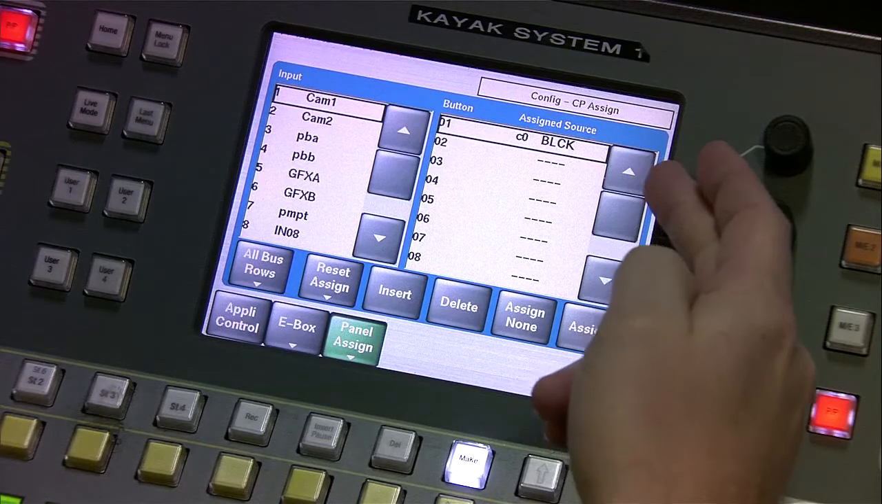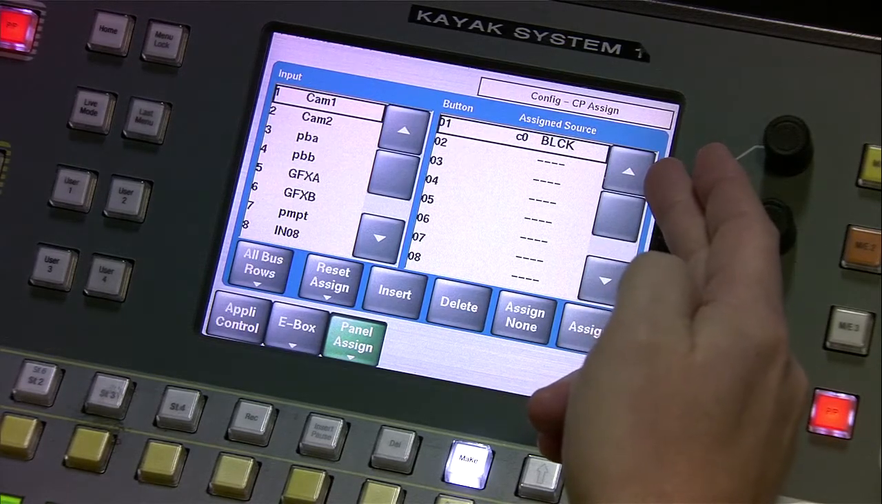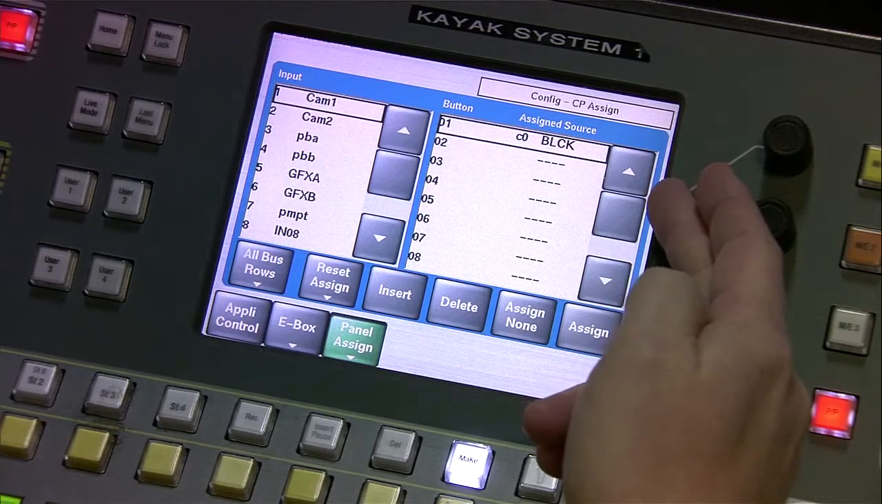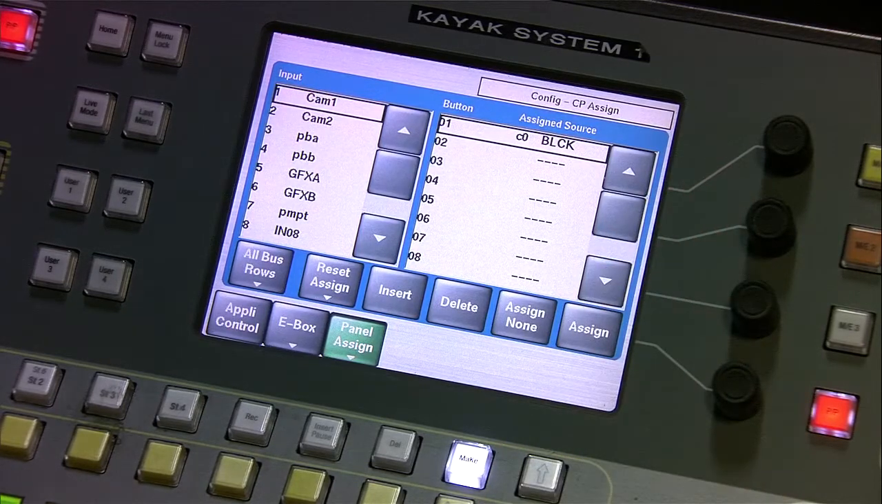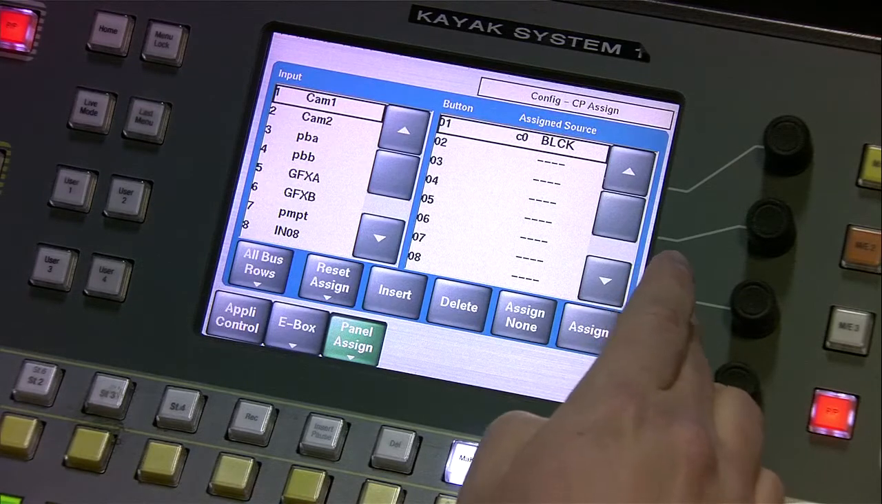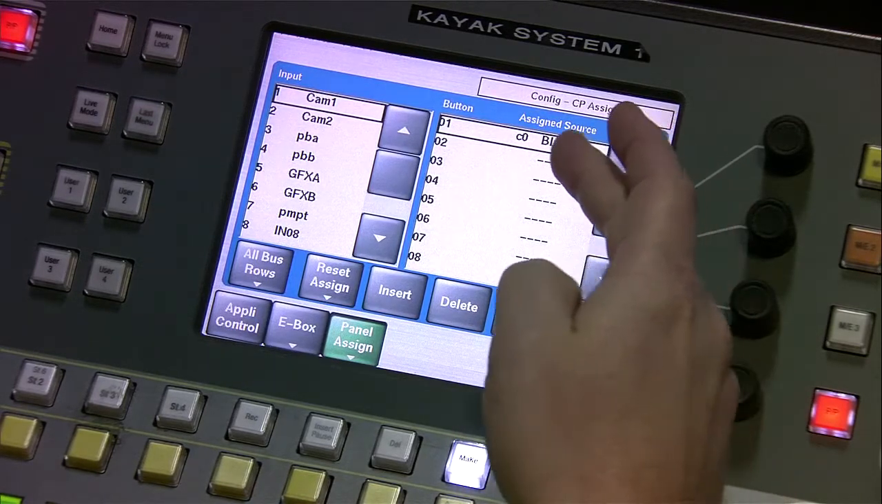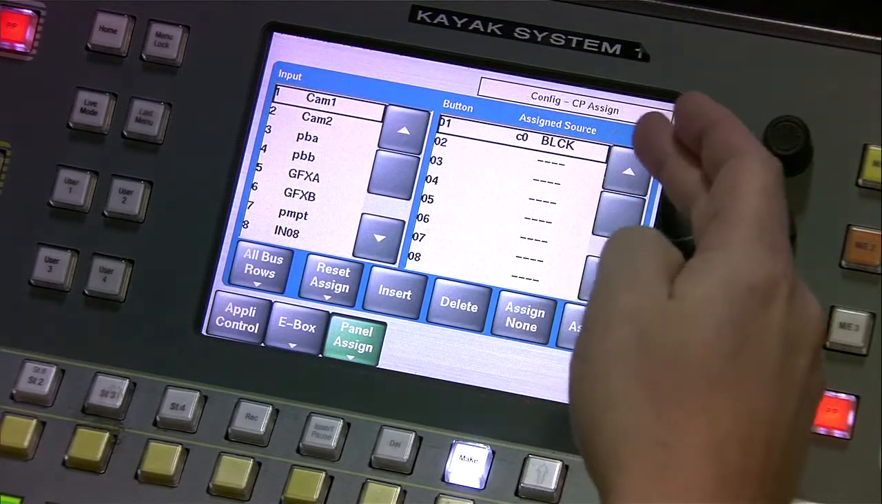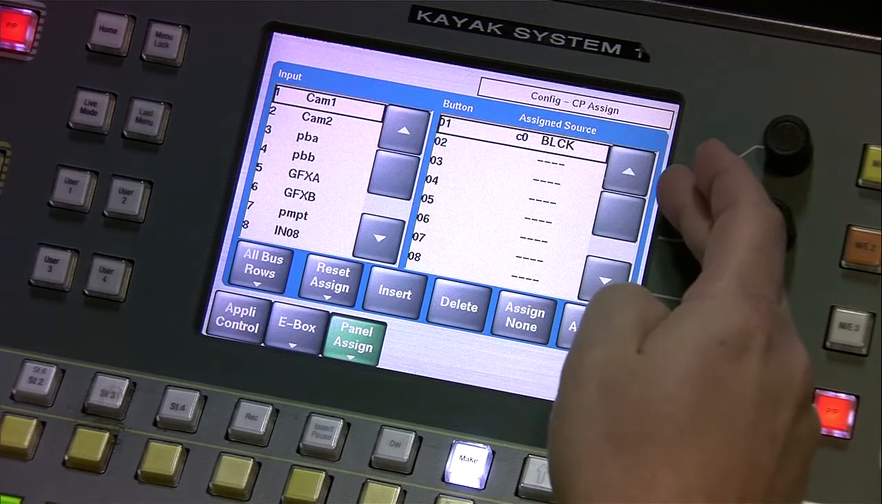Some TDs like the very first button to be black on the switcher. Some TDs like it to start with camera 1 down there. That way they don't accidentally hit black, and they'll put black somewhere else on the board if they need to fade to black or route black to some destination with an aux. But for our purposes here, I'm going to show you how I got black here in just a second, but I'm going to start with black on button number 1.